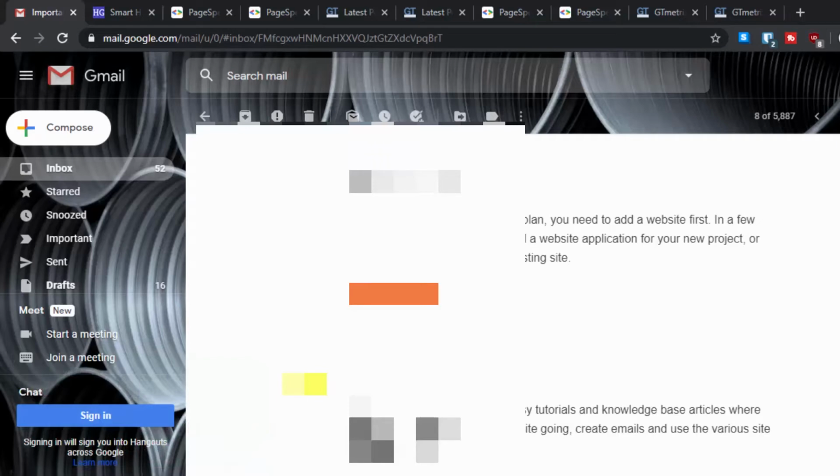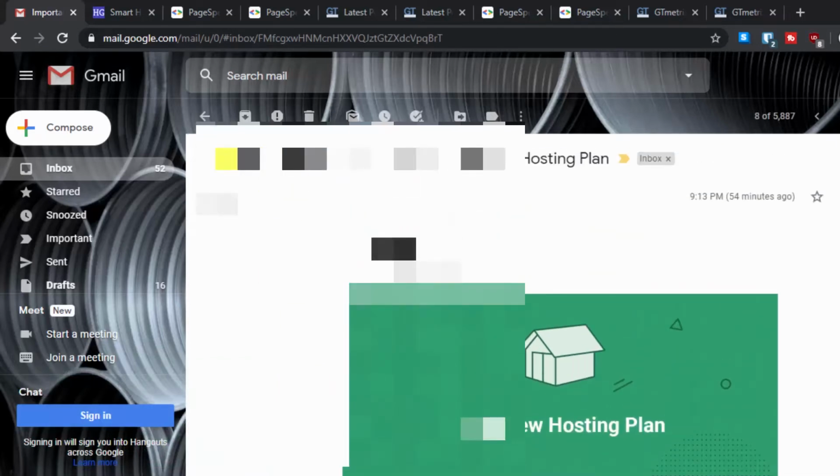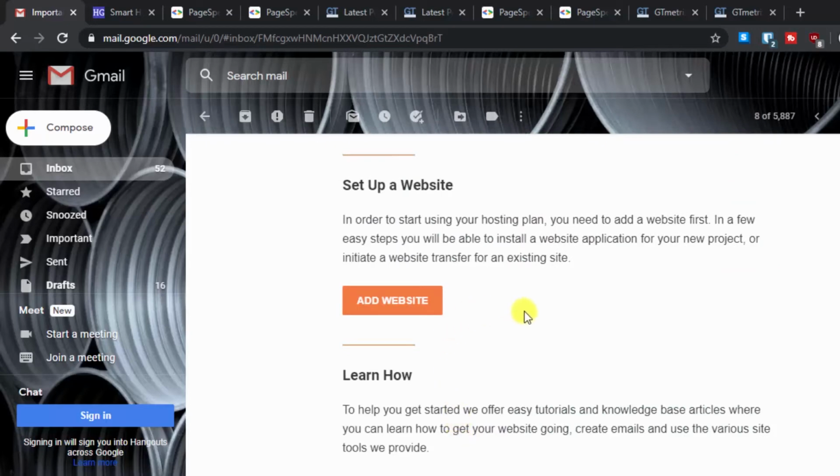If you have already signed up for their website hosting, you don't have to do this step, you can start from here. What you have to do is go check your email from Siteground. This is important, you will have an email from Siteground about your hosting plan. It will be something like this. Just scroll down and you will see an option of setup website. Then click on add website.